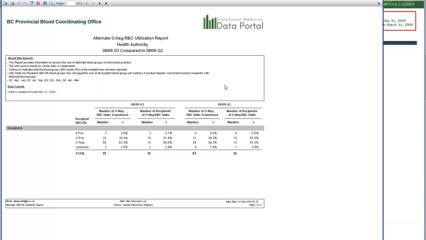The report also appears in a new pop-up window. The report format remains the same, showing some of the selected parameters as part of the title. In this case, we can see that we chose O negative for our health authority and the time frame that was selected. This report does a comparison from the selected time frame to the previous time frame.